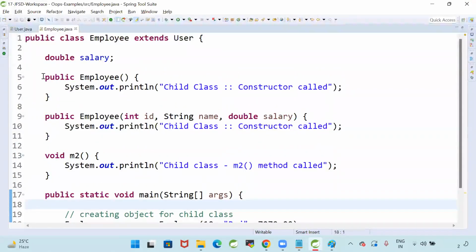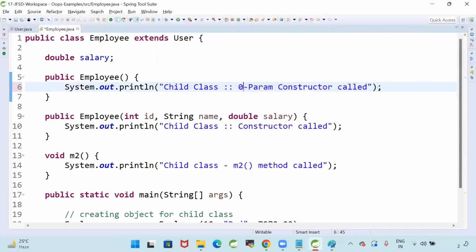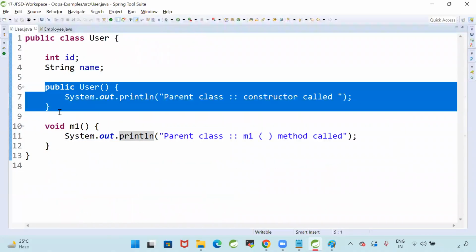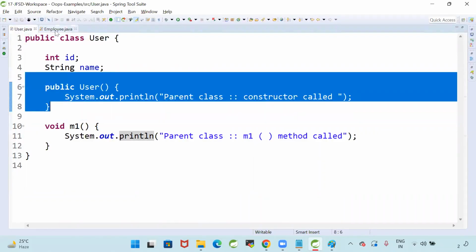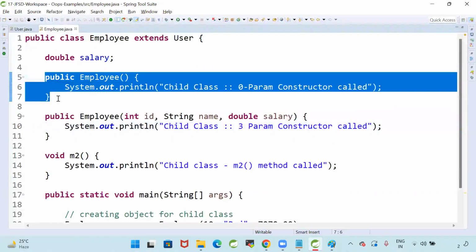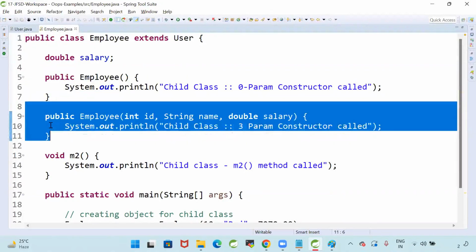The child class is having constructors. One I will write as the child class 0 param constructor. This is the child class 3 param constructor, so that we understand clearly which one is going to execute. The parent class is having only a 0 param constructor. Is there any parameterized constructor available? No, we have only a 0 param constructor in the parent. In the child, a 0 param constructor is available, and a parameterized constructor is also available.